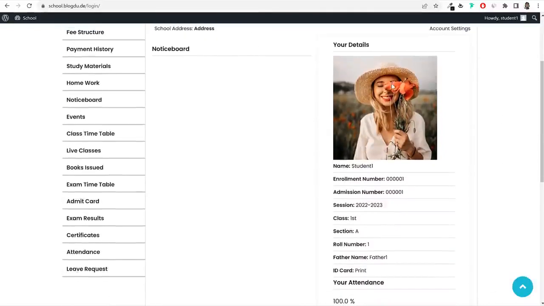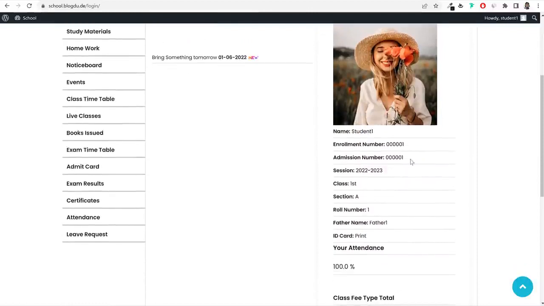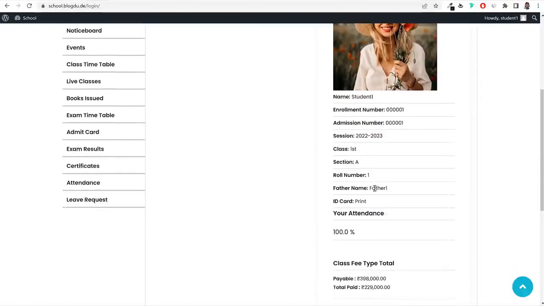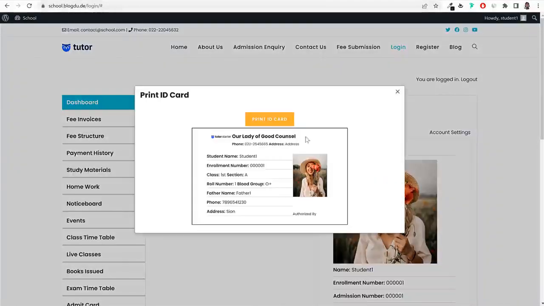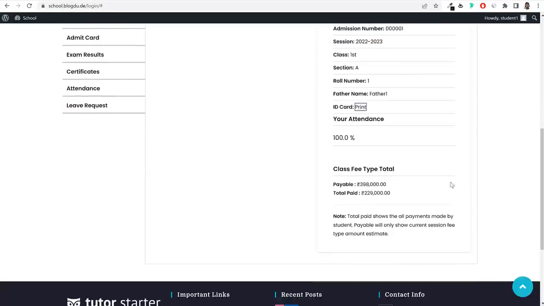And then over here it will have the student details like the photo of the student, name of the student, enrollment number, roll number, class number, father's name, ID card. If they lost their ID card, they can simply click on this print option and they can print the ID card again. They can also see what is the total fee that they have to pay, and how much they have paid, and what is the due amount.